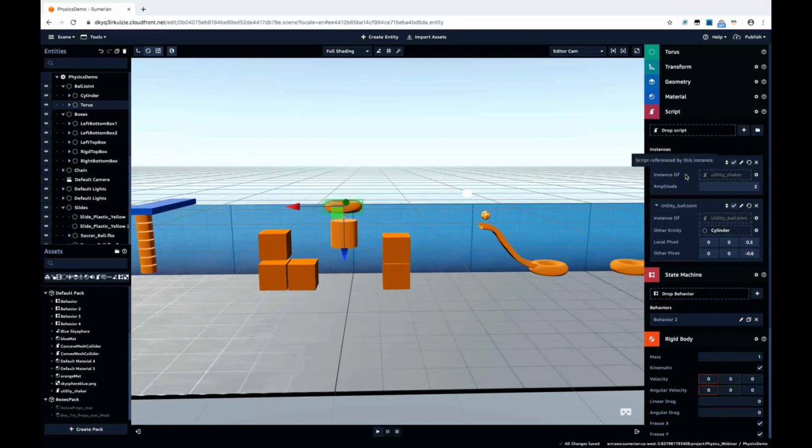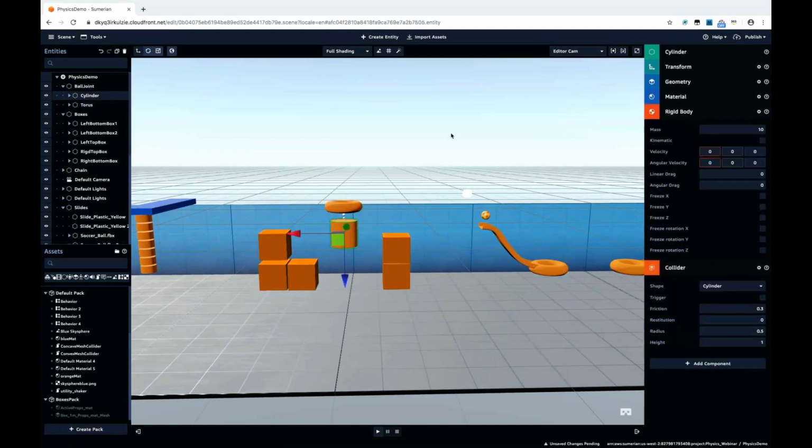For example, inside the ball joint script, we can specify which other entity we want to tie together with the torus. In this case, it's the cylinder underneath. And within the torus and the other entity, we can specify which local frame we want to use to create the joint between them. In this case, we specify somewhere in the middle between those two objects. So the cylinder under it is just a normal dynamic object with rigid body and collider component attached.